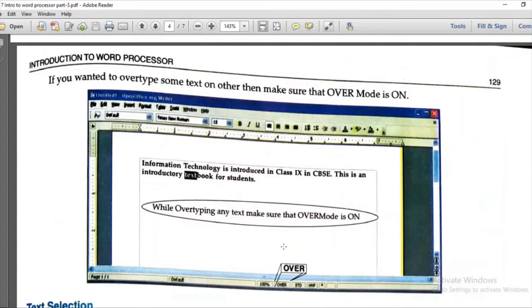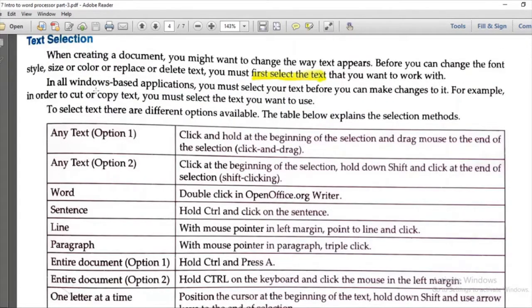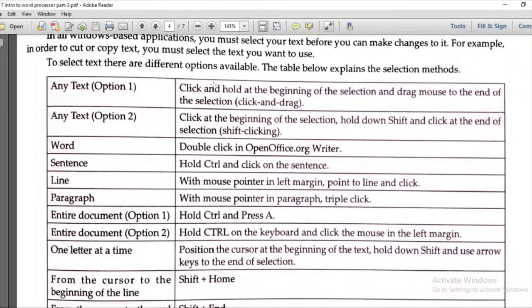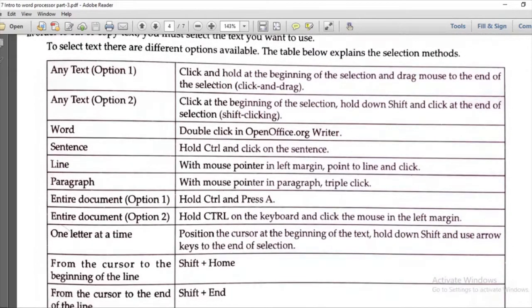Next comes text selection. Now, as the name suggests, text selection means selecting your text. We have seen in the previous tutorial that when I want to make my text bold, italic, or want to change the font style or font size of the text, I need to first select the text and then only can I make any changes. Okay, so there are different ways in which you can select the text. Here you can see in this table.